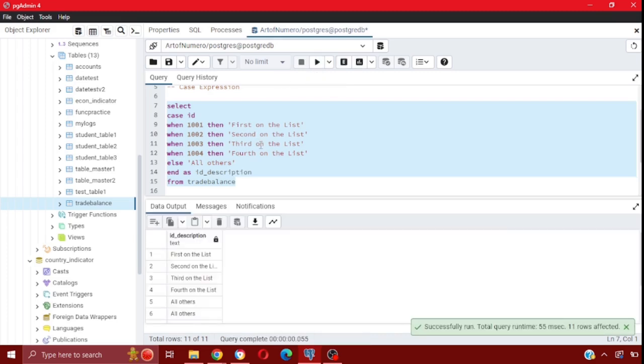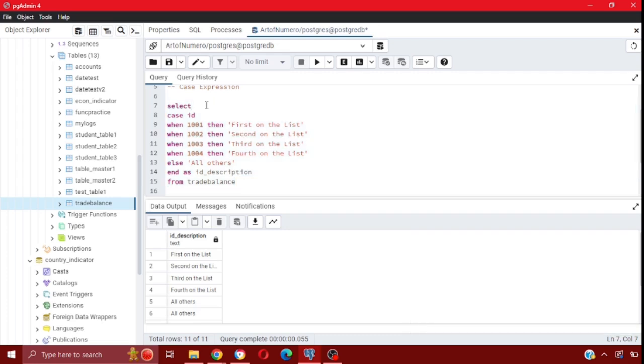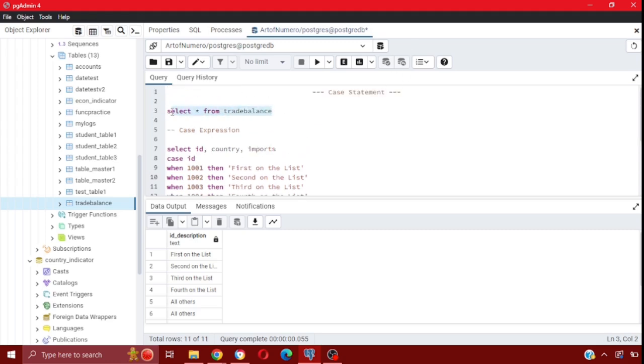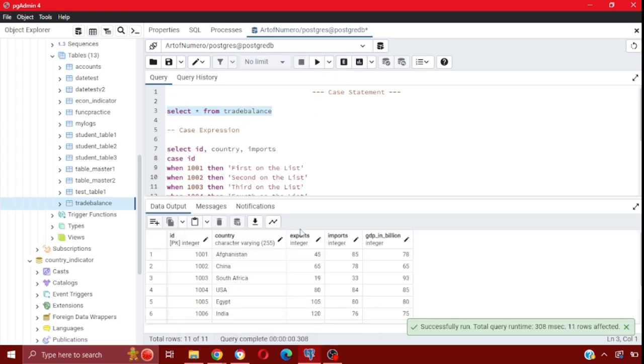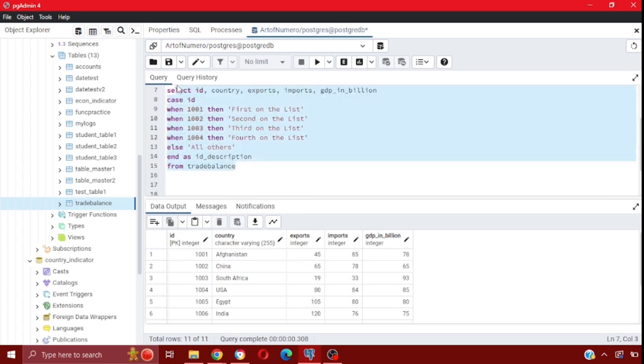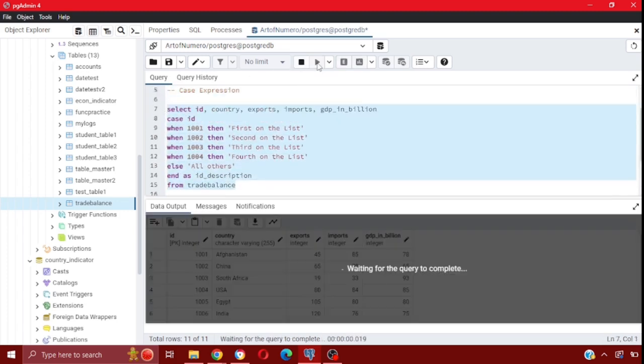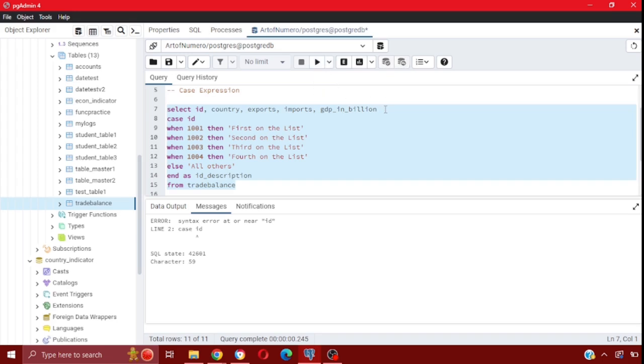Oh, there you go. So here's what we're doing. I'm going to need to add ID, country, exports and then imports, let's see. Exports and then imports. Okay. Exports, imports, GDP in billion. All right. And then it's going to be the case ID. Let's go ahead and run this now. Oh, I forgot to put the comma here.